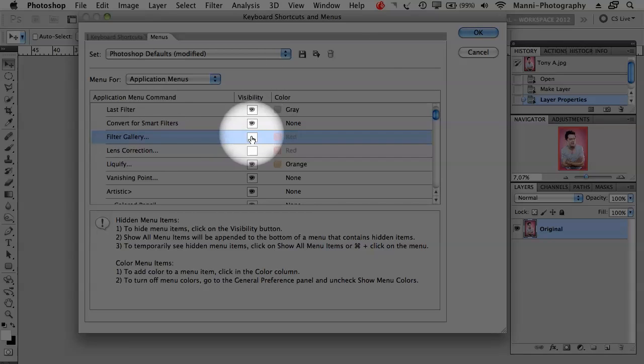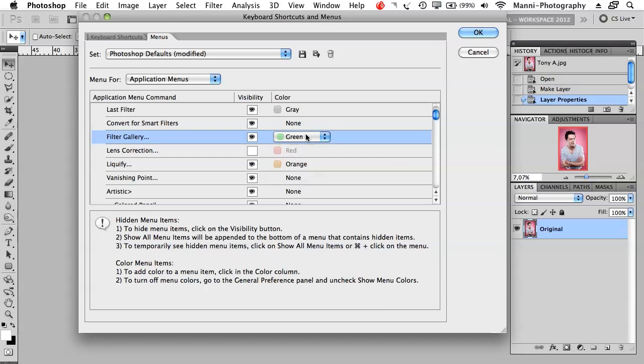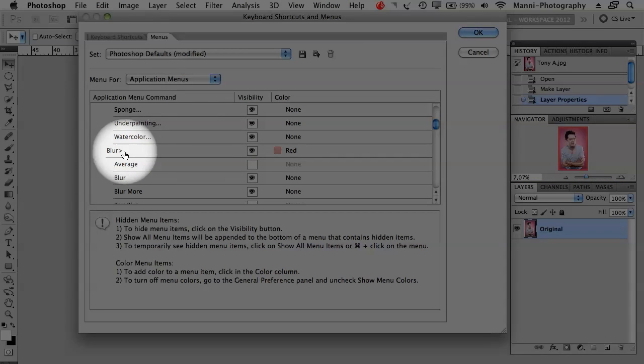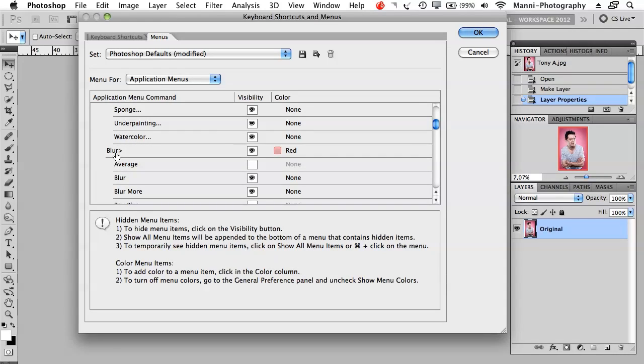Okay, so I do want to see that, so I'm going to turn visibility on again and change from red to green. So it's really shocking, and I know that if I need Filter Gallery, it's under the green thing and I can find it really quickly. Then I also wanted to change something in Blur. I'm just going to move all the way down here. There we go, Blur. And as you can also see, there's a small arrow right in front of it. So this is the main menu, and these are the submenus. That's why it's also spaced like that. So you can just see that's my main menu, my submenu.